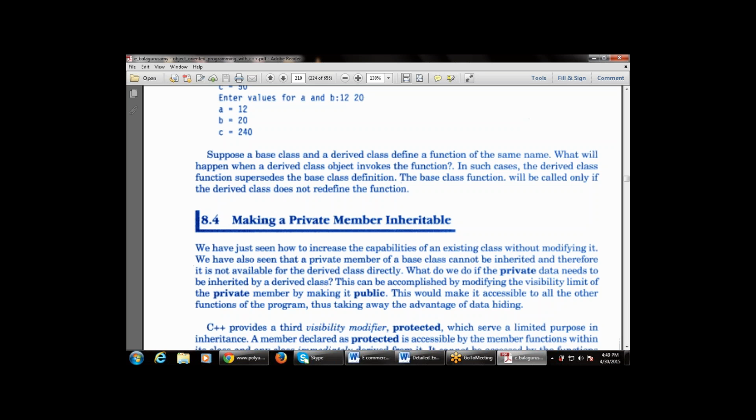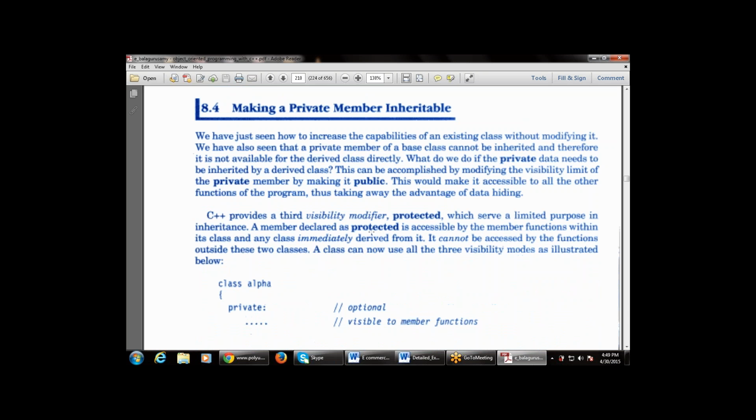But if it becomes public, then it can be accessed by everyone. So there is a lack of data security, data binding, and data abstraction. So what can we do? C++ provides a third visibility modifier, known as protected. So there are three modifiers.